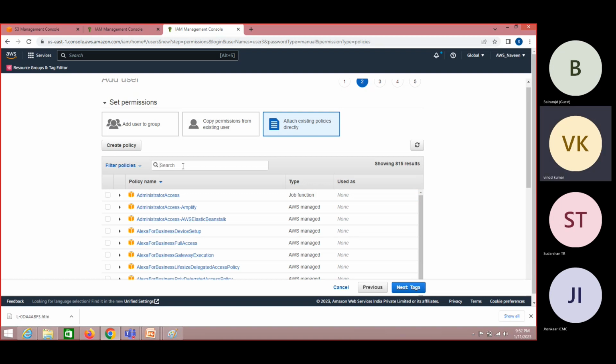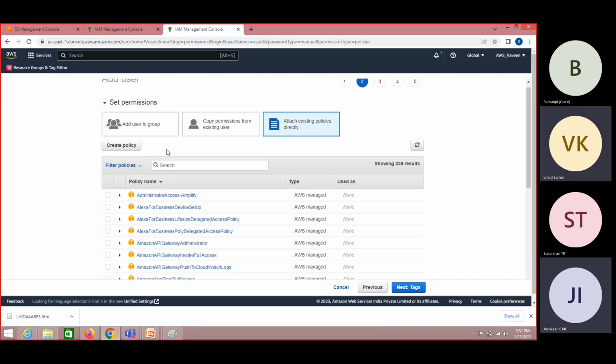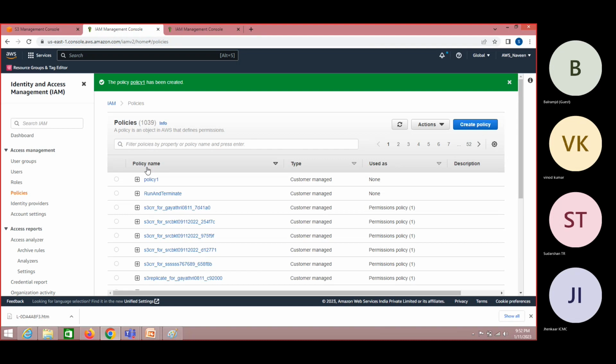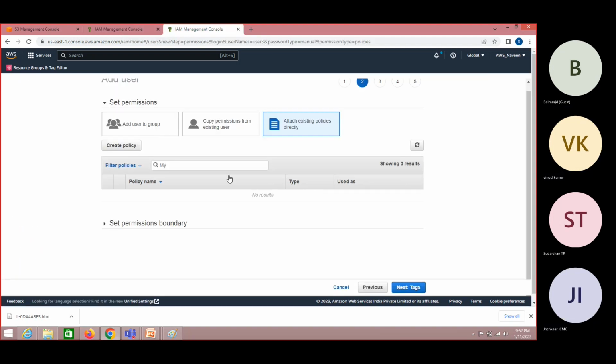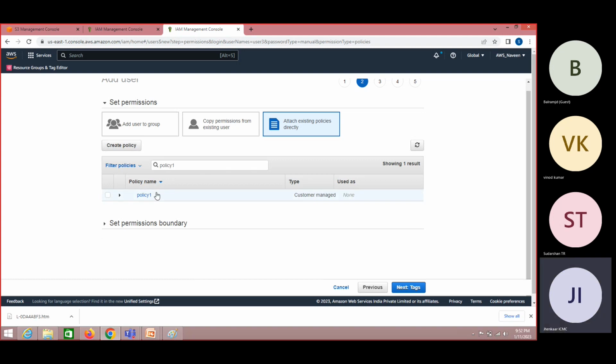We have given the policy name, right? Can we search with that one? Policy one. What is the name we have given? My policy or policy? So my policy, right? Policy one. Right, policy one. This is the policy which I've created.